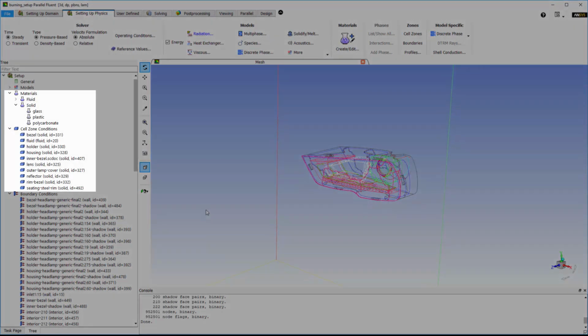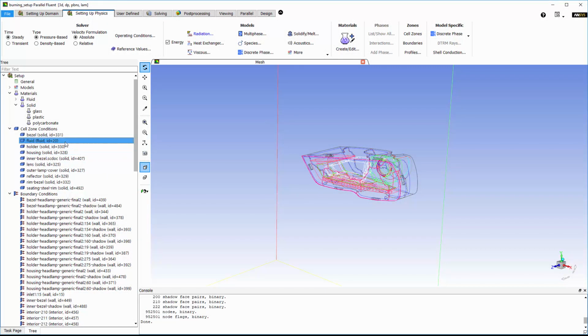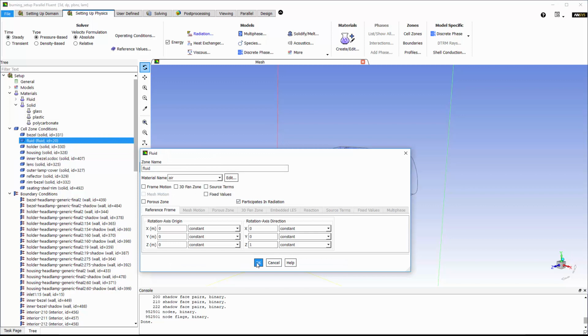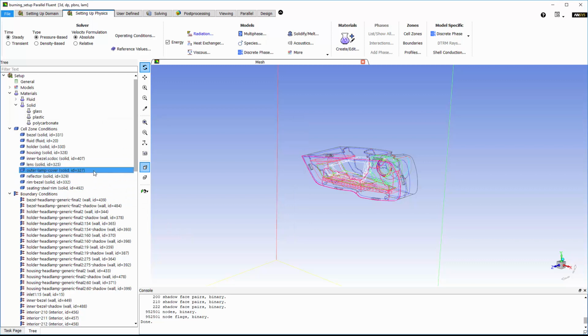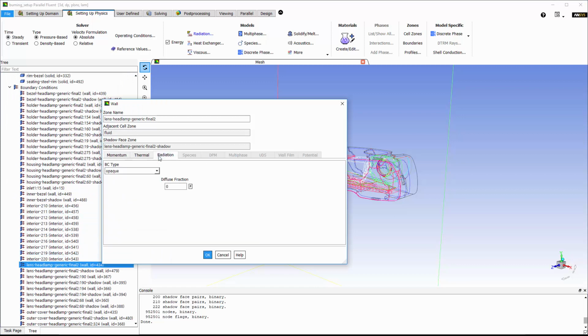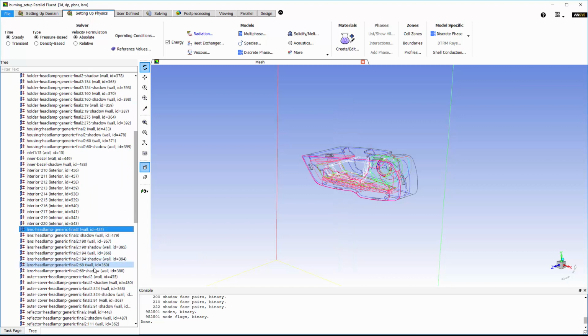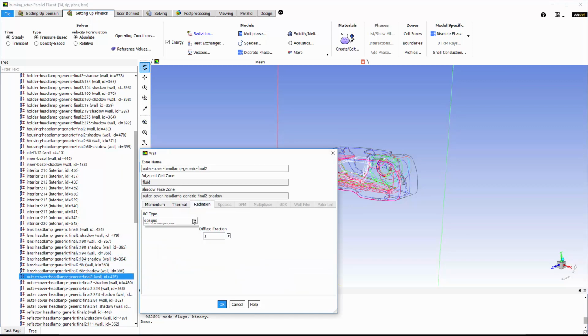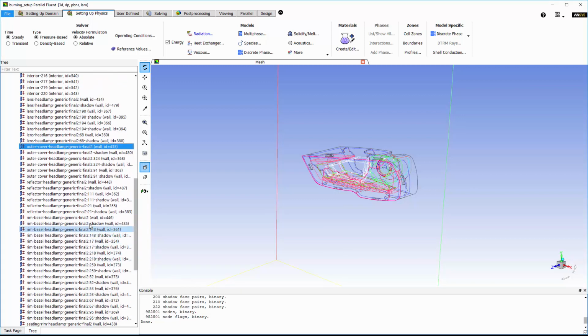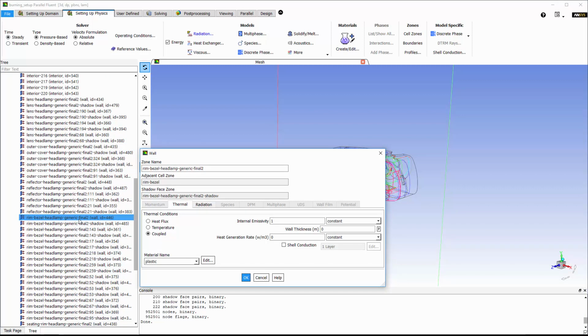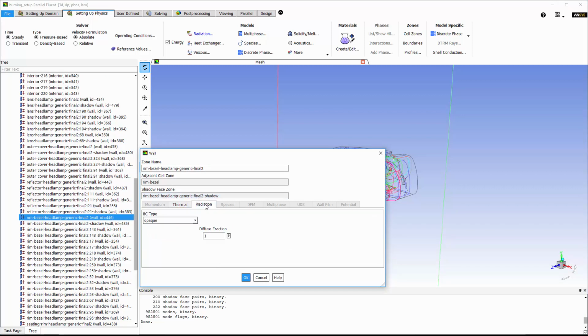The materials have now been set for each cell zone. Now I need to enable participates in radiation for the fluid, lens, and outer lamp cover zones, which will allow modeling of the rays into and through the headlamp assembly. For the corresponding lens and outer lamp cover boundaries, the semi-transparent BC type is used, again so the rays can enter the headlamp assembly. The rest of the surfaces, such as the rim bezel shown here, inner bezel, and seating rim, are modeled as opaque and participate by absorbing, reflecting, and emitting radiation.